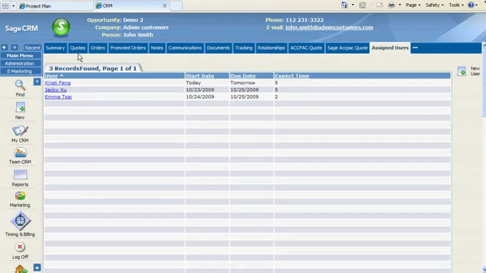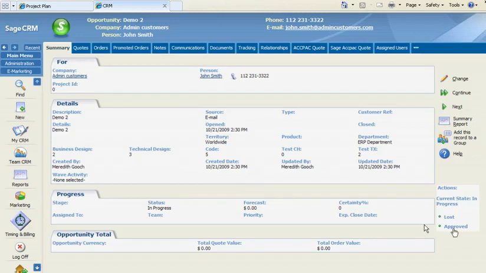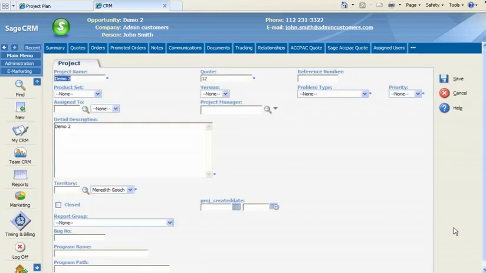We go back to the summary page for the opportunity next, and from here we need to go ahead and click Approve to approve the project. This takes us to a page that opens the project. We've got the total number of quoted hours, 12. We can go in here and put in the priority and a few other things. You'll notice that the project name and detailed descriptions carried over. And then we click Save.